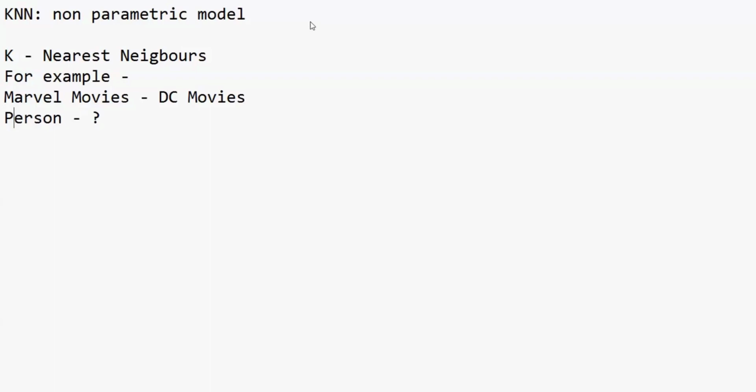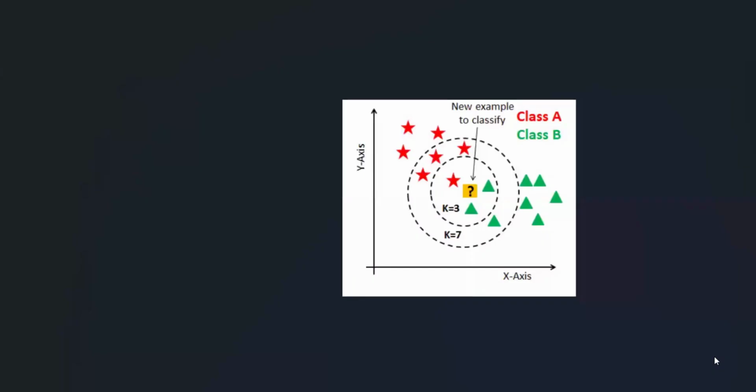Okay, let us see one simple scenario. The diagram will be now visible. Now let us classify what exactly this is. We have a class A of stars which are in red, and we have class B of triangles which are, let's say, green. So you want to identify what this question mark is. We have two circles, k equal to 3 and k equal to 7. The star marks are the Marvel guys, and the green triangles are the DC guys.